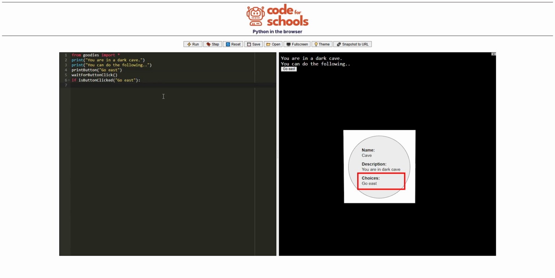If they do click that button, for now all we're going to do is print going east. We're going to change this later so that we take the user to the new location, but for now, we're just going to display going east. Let's run this and see what happens. You're in a dark cave, you can do the following, click go east, and then it says going east, and then our program ends. So that's how we do that very first location of the cave.